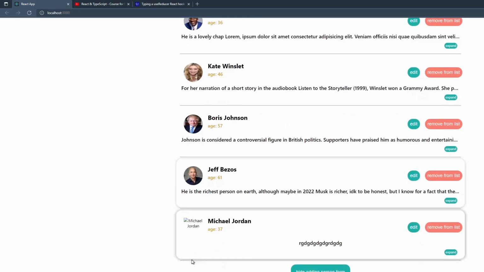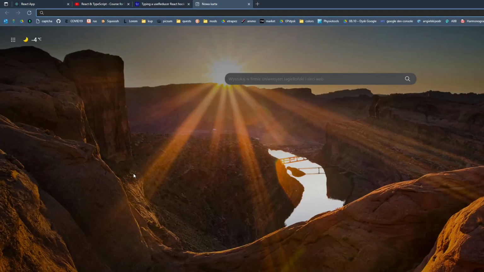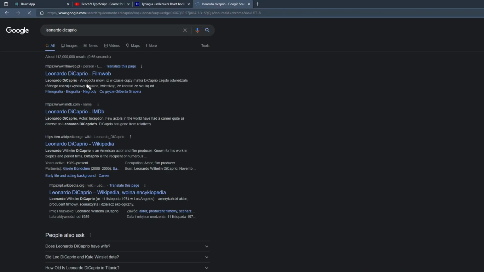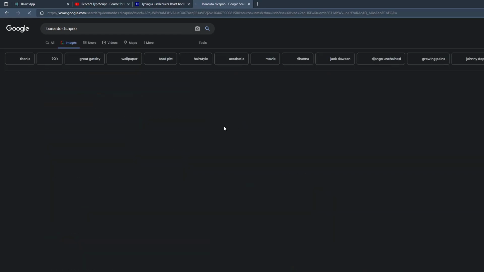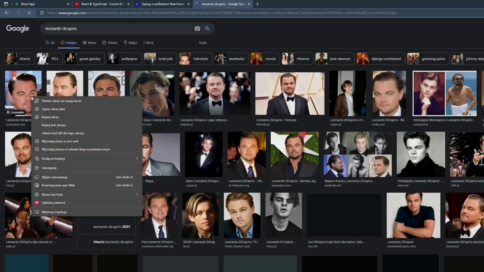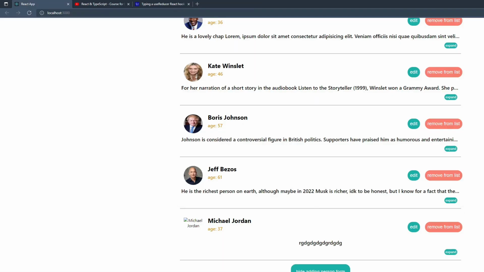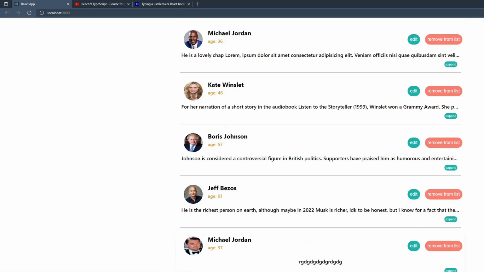And if we add a person, well, that is not actually a valid image URL. We could actually get a famous actor like Leonardo DiCaprio, get a picture of that actor and paste it into our application. Let's say this picture. If we paste it right here, as you can see, this picture got loaded in, so we can add people. We can also edit their data and remove them from this list.